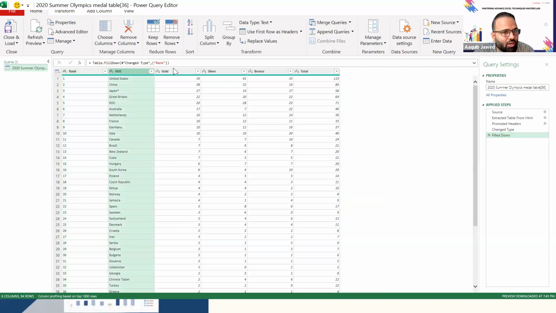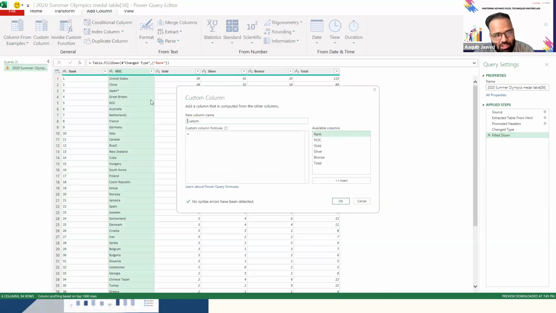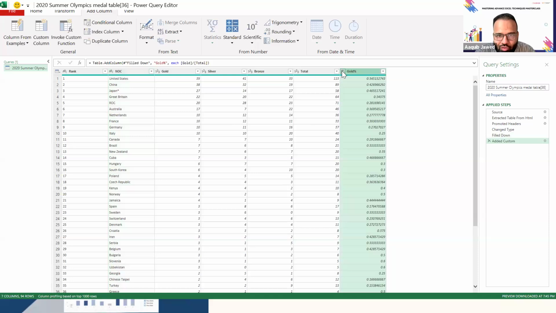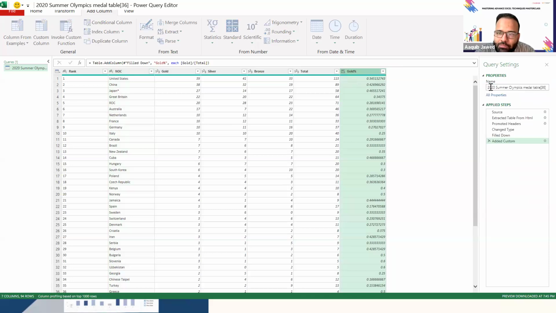Let's create a column. We'll go to the add column option. In add column, you will see custom column. Here we are giving it the name gold percentage, and we are saying gold, which is the first column, divided by total, right? And then we say okay. The moment you hit okay, it is there. Now we have to change the data type. It should not be ABC123. It should be decimal number.